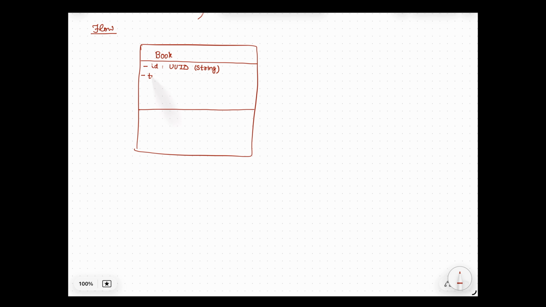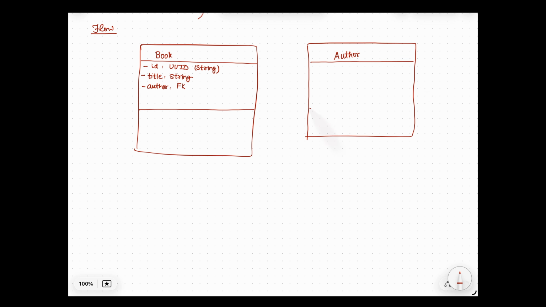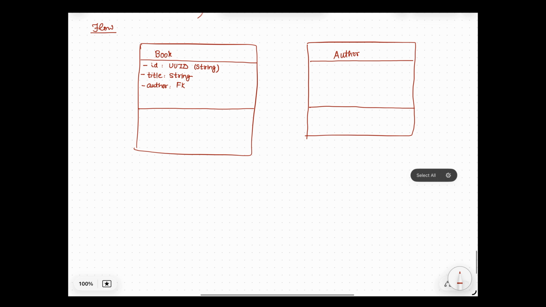Then it will have the title, which will be of type string. You can write here text as well. It does not matter from a UML perspective. Then it will have an author, and author will be a foreign key to an author entity. So let's make the author entity as well. So author will have different attributes as well. For example, name, books published, ID as well. We will come to the attributes of author class. Let's try to cover up book entity first.